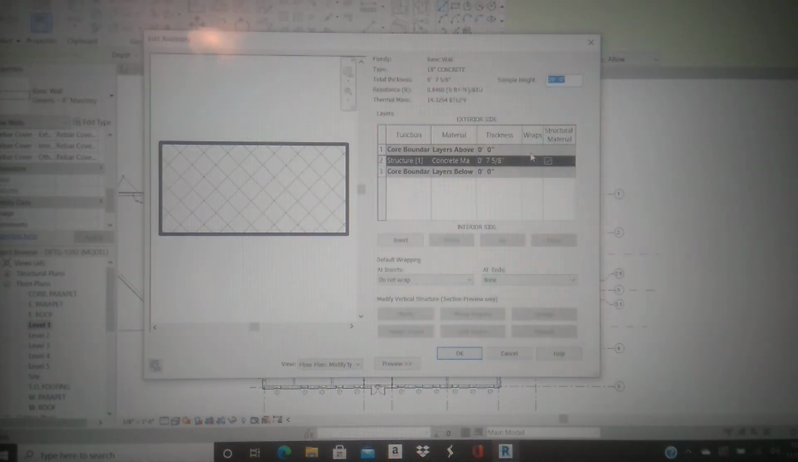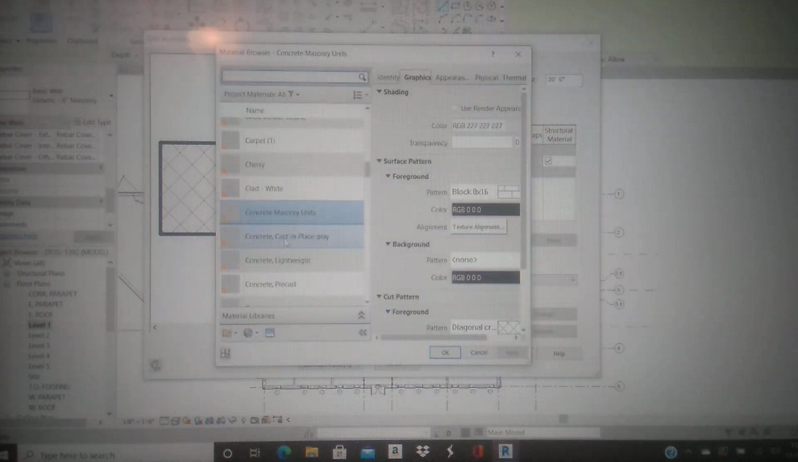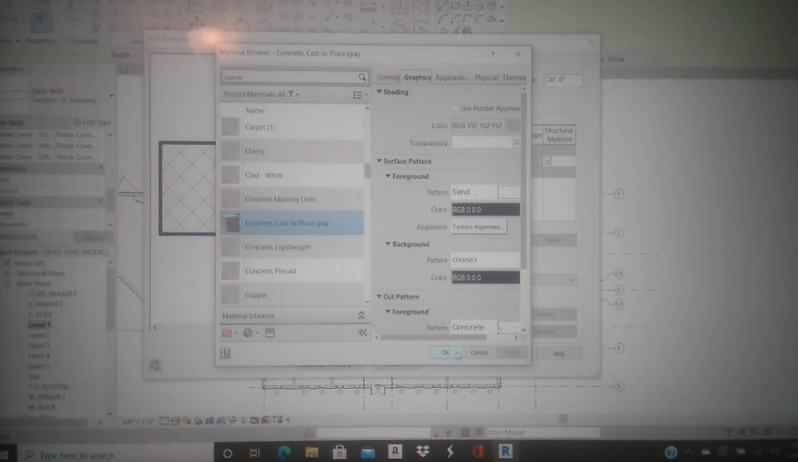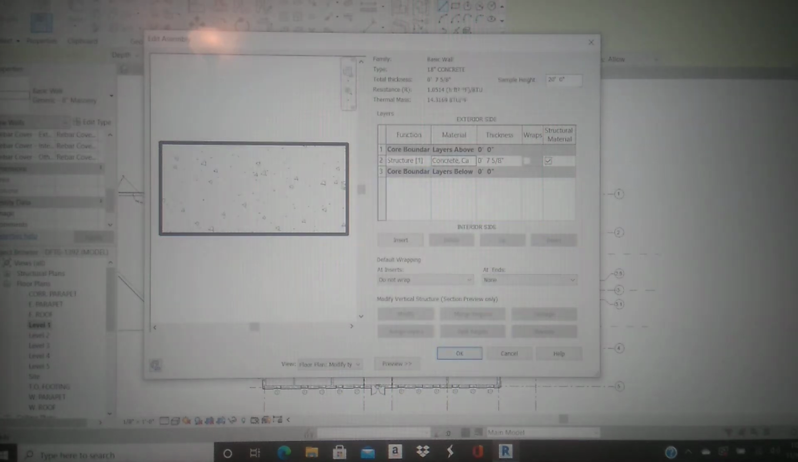And then next you would go to the structure row, and let's go here and change this to concrete cast in place gray. Click OK, and you see it changes. Now you want to change the thickness to 1'6". Most foundation walls are 1'6". So you go 1 foot and change the 7 5/8 to 6 inches. So once you do that, you're going to click OK twice, 1 and 2, to get out of it.